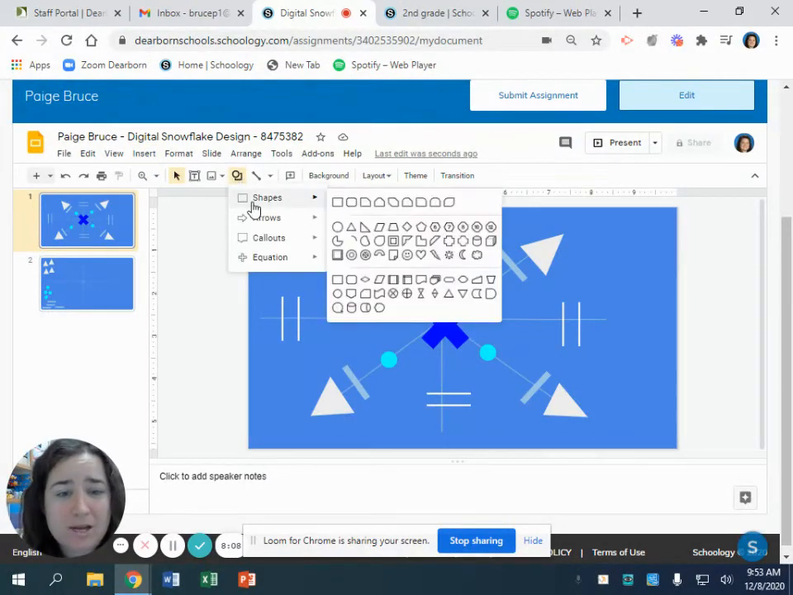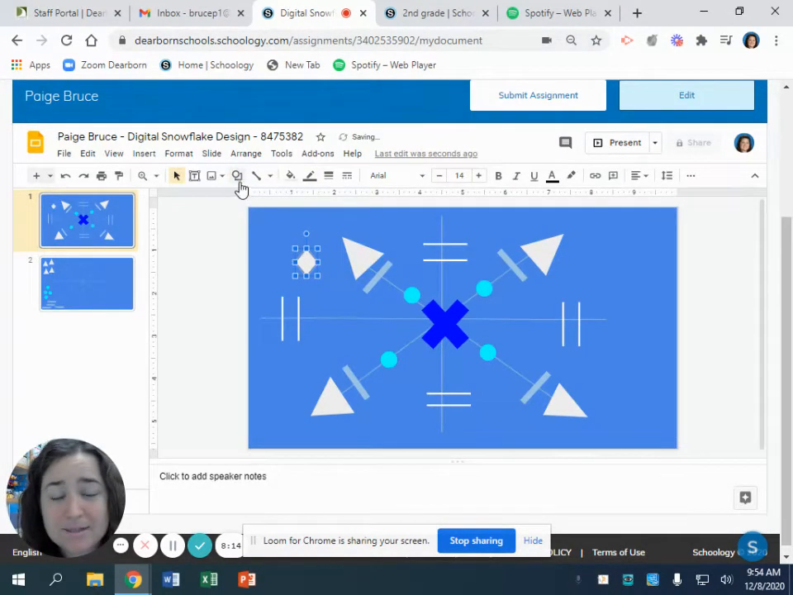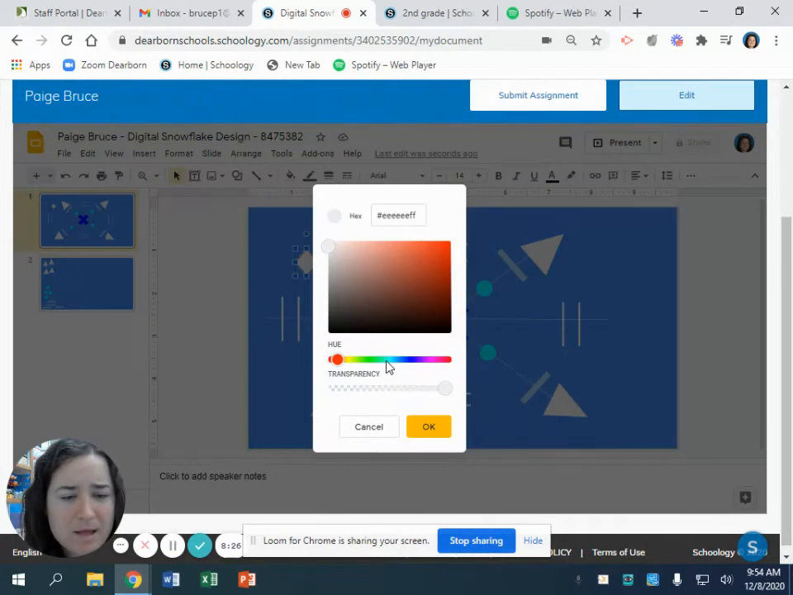So let me add some more shapes here. Ooh, I like this rhombus, kind of a diamond shape. So I selected it from shapes. I clicked and dragged. Then I'm going to change the color. I wanted more blues. If any of these blues are not exactly what I want, I can come down here and click Custom, and then I can select from some different blues.